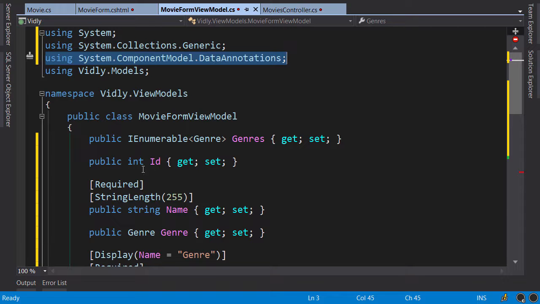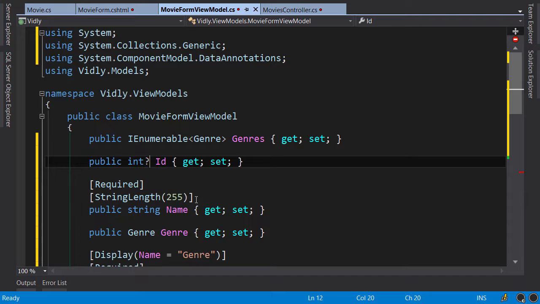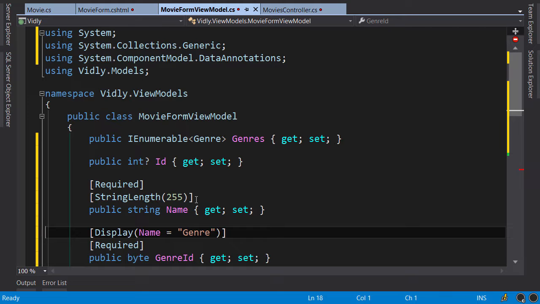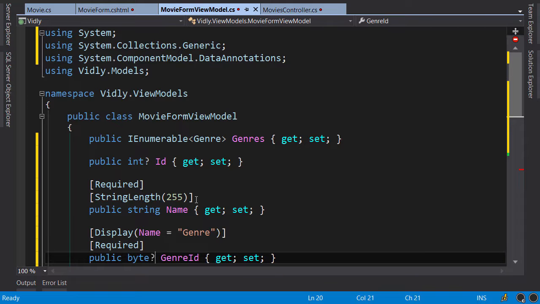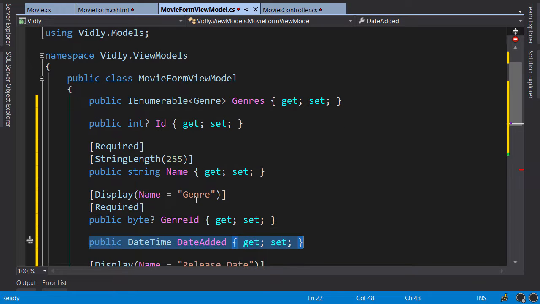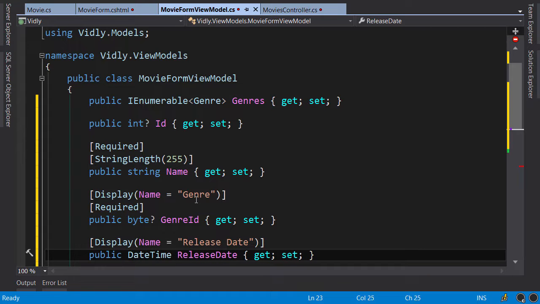Now with these properties, we're going to make them nullable. So ID is going to be a nullable integer. Name is a string, which is nullable by default. We don't need genre anymore because all we capture in the form is genre ID. Delete. Here's genre ID. I'm going to make this nullable byte. We don't need date added because this is not a property we capture in the form. Delete. Release date should become nullable datetime.